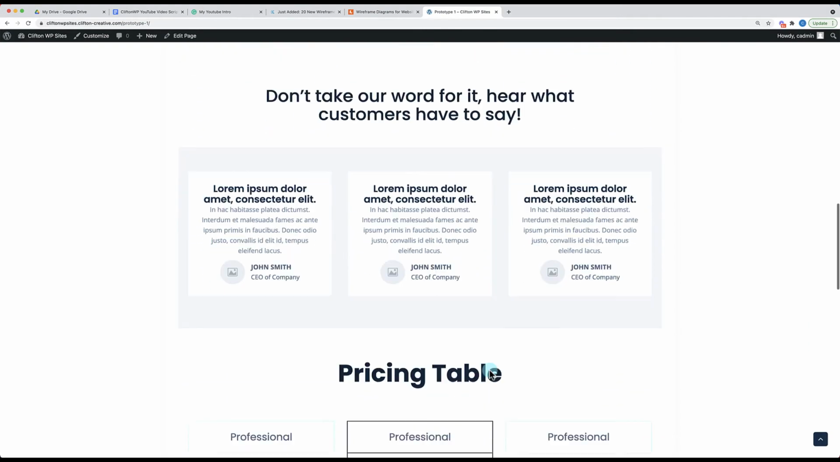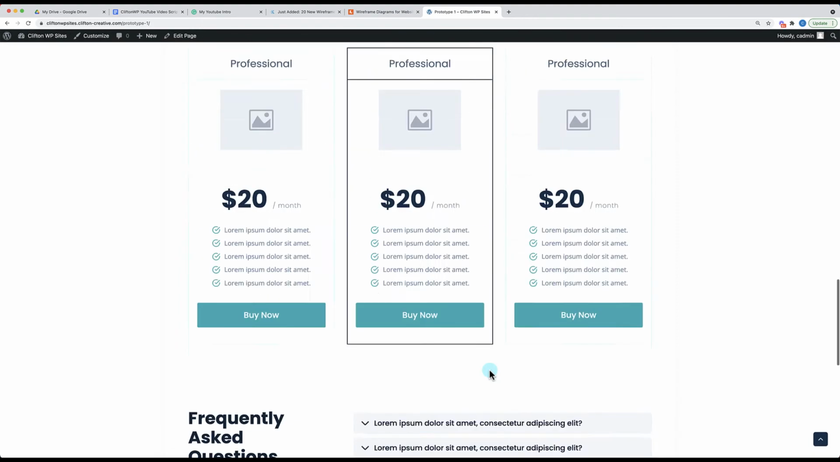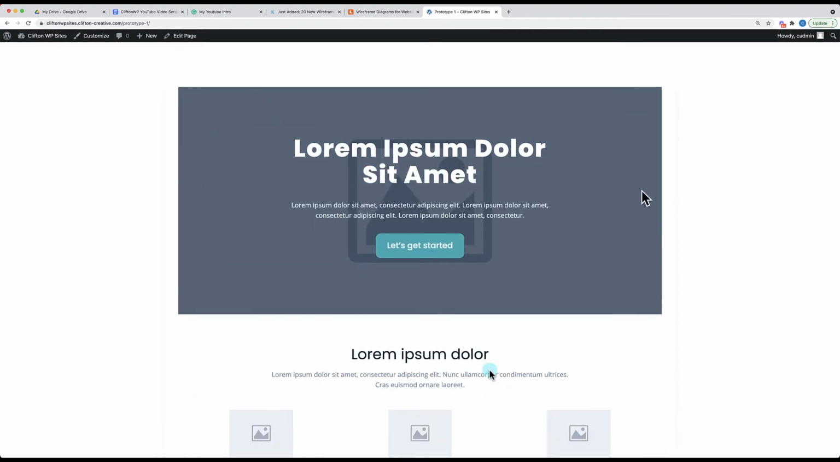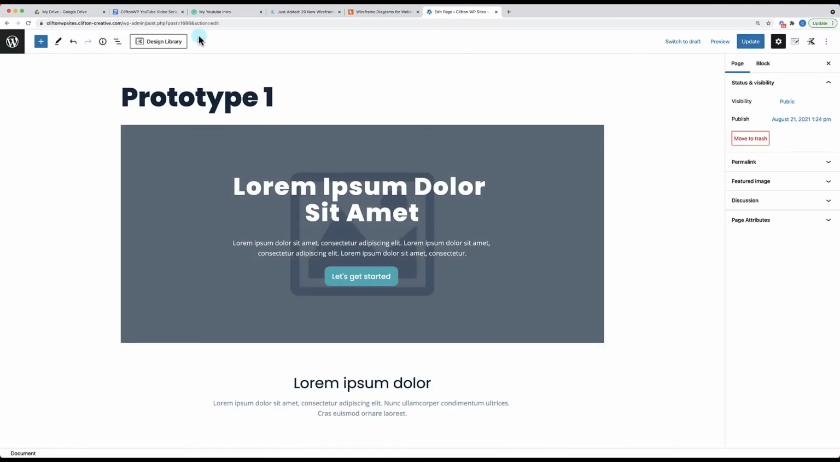So let's say they gave me some feedback and they said, you know what, Clifton, we don't like this boxed look. Can we see it in a more full width look? Okay, great. I basically will come back here. And to make that change, it's very, very simple.